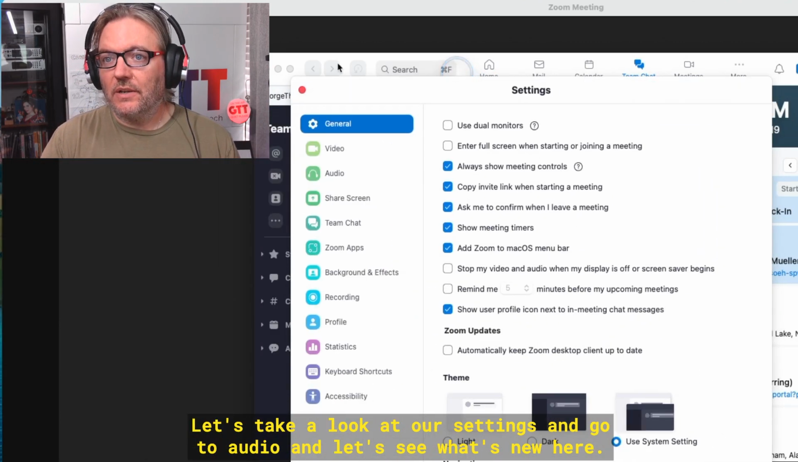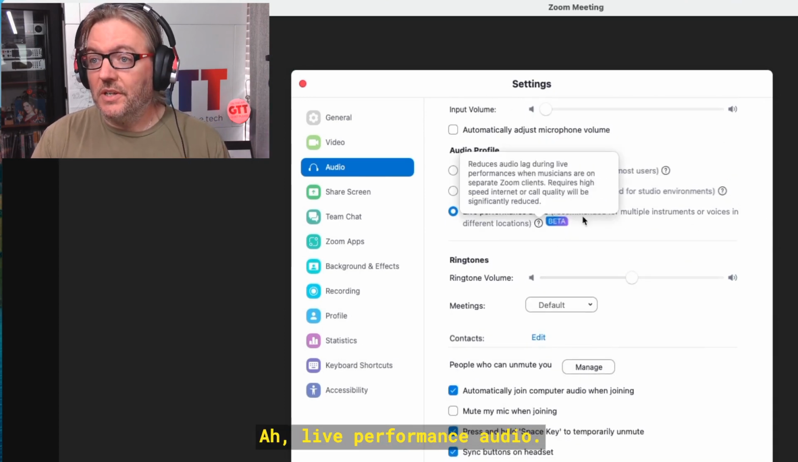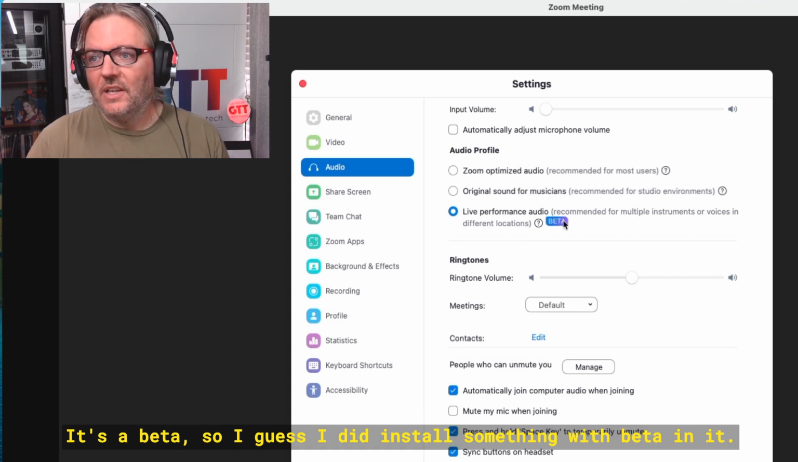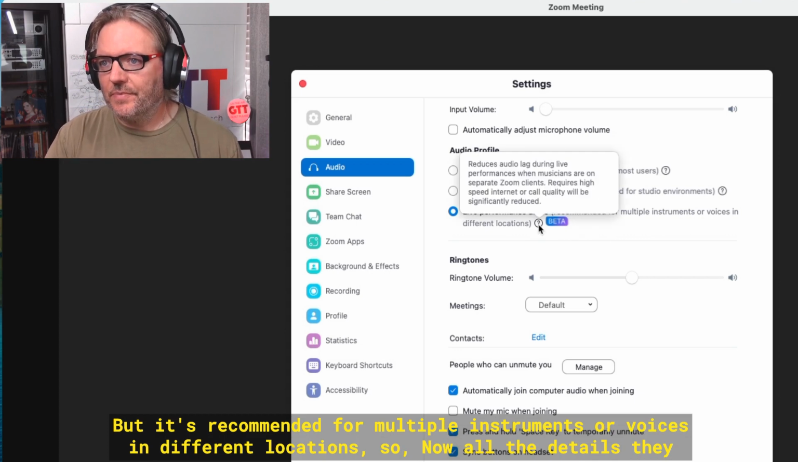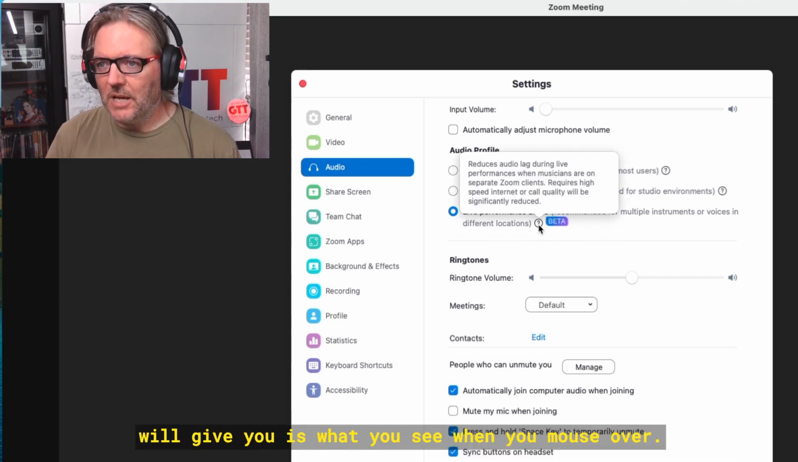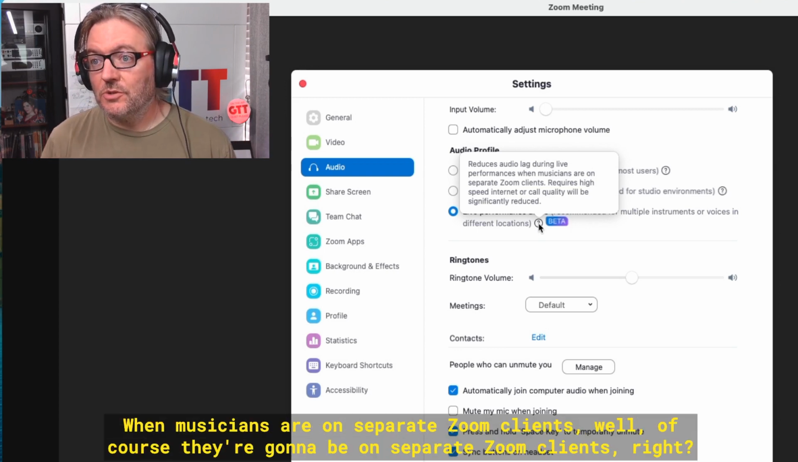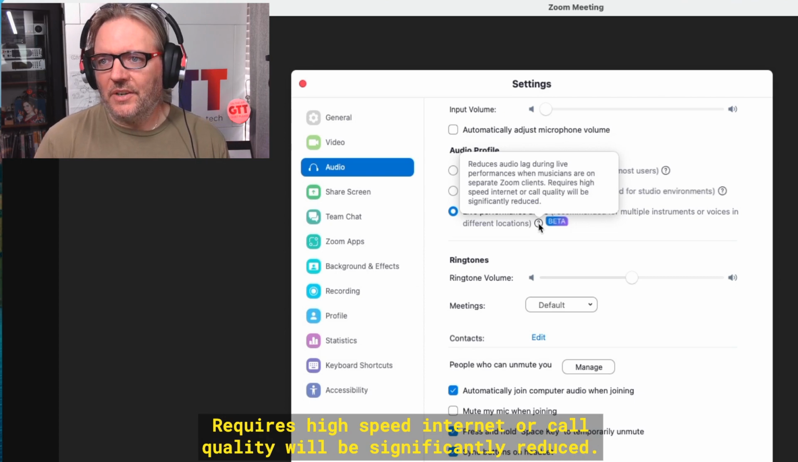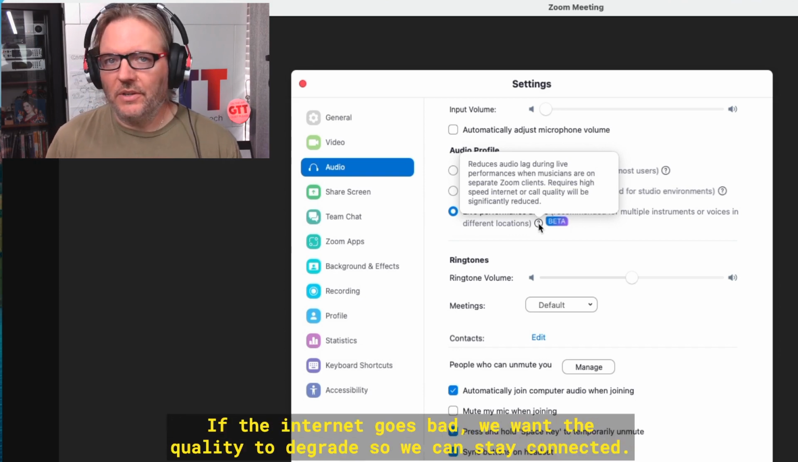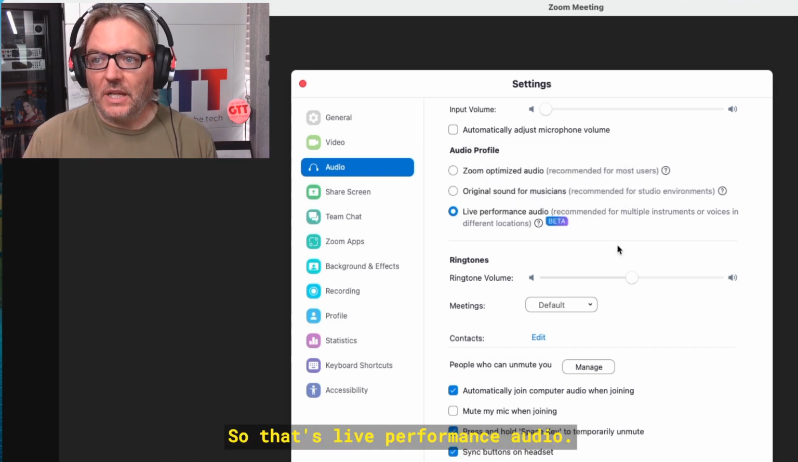Let's take a look at our settings and go to audio, and let's see what's new here. Live performance audio. It's a beta, so I guess I did install something with beta in it, but it's recommended for multiple instruments or voices in different locations. Now, all the details they will give you is what you see when you mouse over the little question mark. Reduces audio lag during live performances when musicians are on separate Zoom clients. Well, of course they're going to be on separate Zoom clients, right? Requires high-speed internet or call quality will be significantly reduced. Well, that's what we'd expect anyway, right? If the internet goes bad, we want the quality to degrade so we can stay connected. Okay, that's fine. So that's live performance audio.